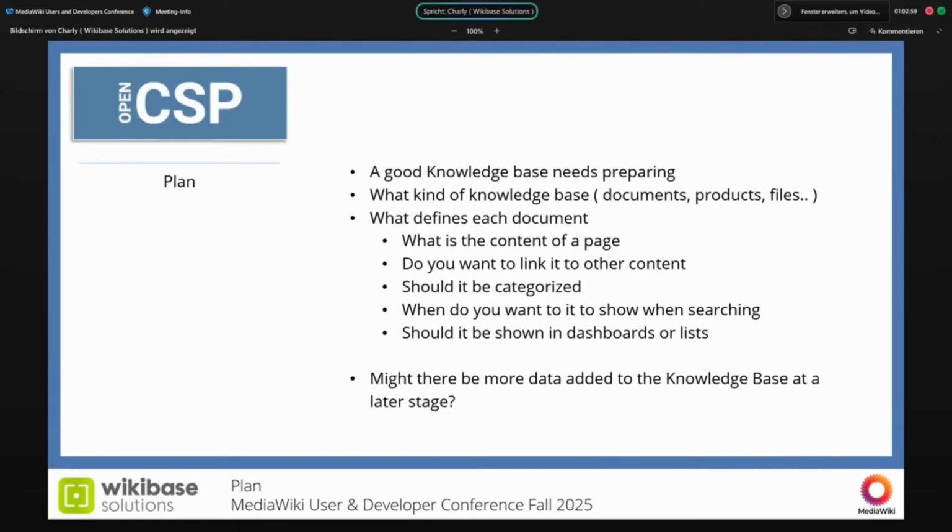What kind of knowledge base are we going to create? So documents, products, it's going to be files. And what defines each document within your knowledge base? So basically, in MediaWiki, everything is a page. So that page that you're going to create, what is it? What's the content? Do you perhaps want to link the content to other content that you have in your wiki? Should we have categorization?